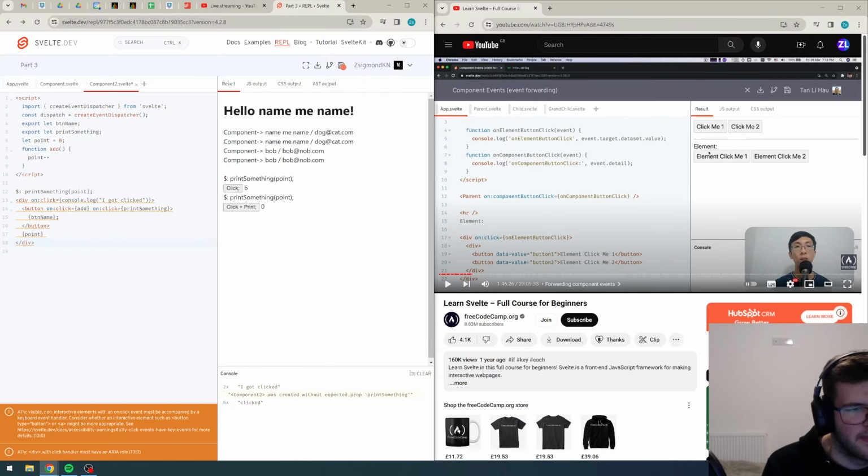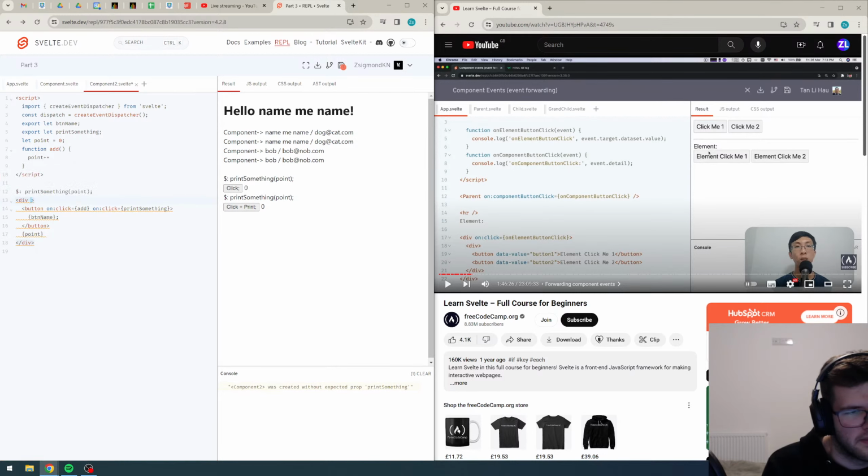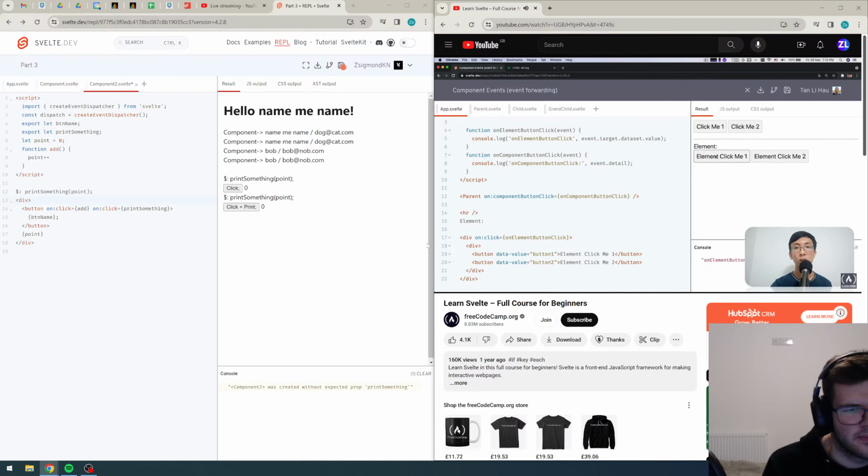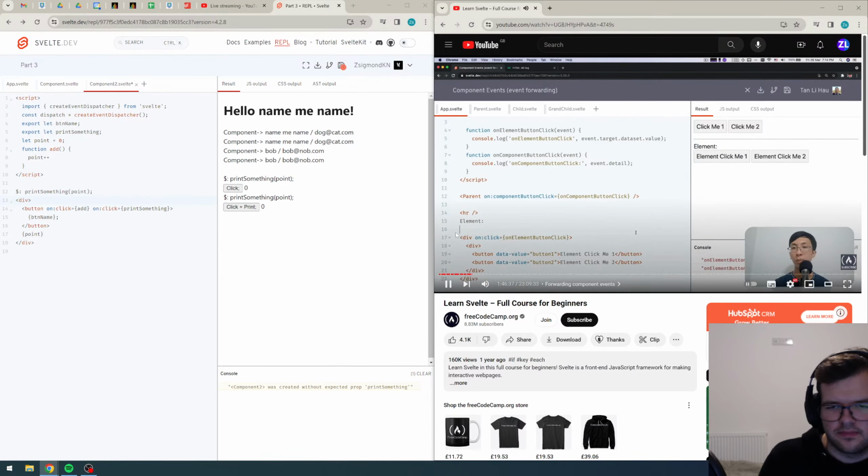Yeah, I mean it's not really propagating up, so I don't know. Anyway, on element button 1 or button 2, you can see that this is being triggered and you can get button 1 or button 2. So this is events bubbling in DOM elements.